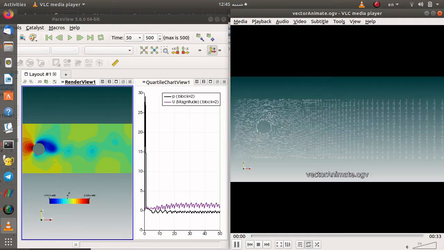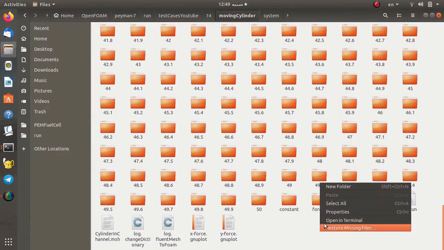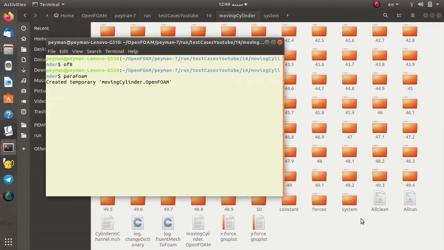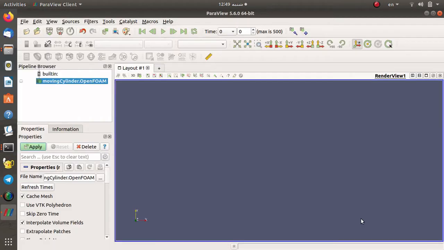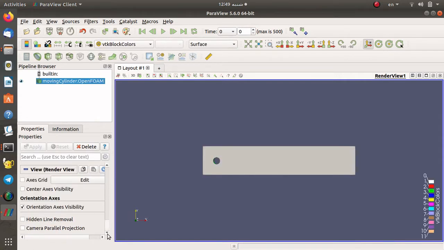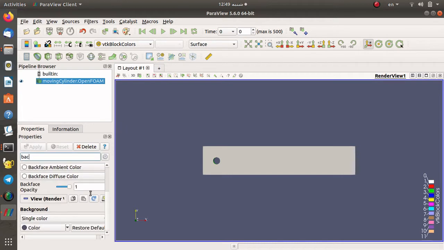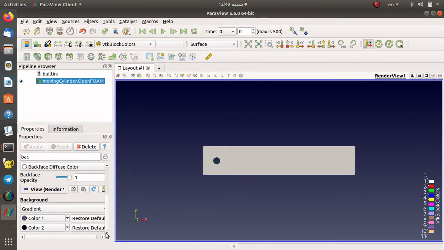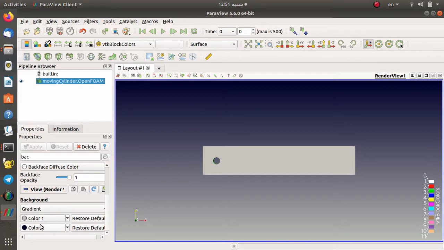Here is my case directory, and here I open a terminal and load my OpenFOAM version 8, the latest version when I record this video, and I open ParaView by the paraFoam command. Then I press apply. First I want to change the background. Here I can search for the background. Okay, I found it. Set the gradient, it could be better. I change the color to this one, and this one could be a bit better than the previous one.